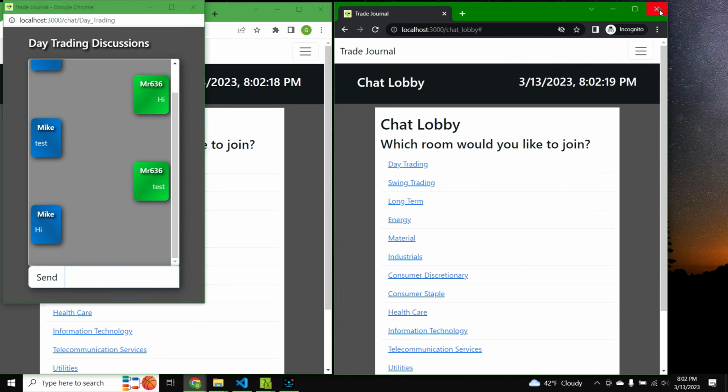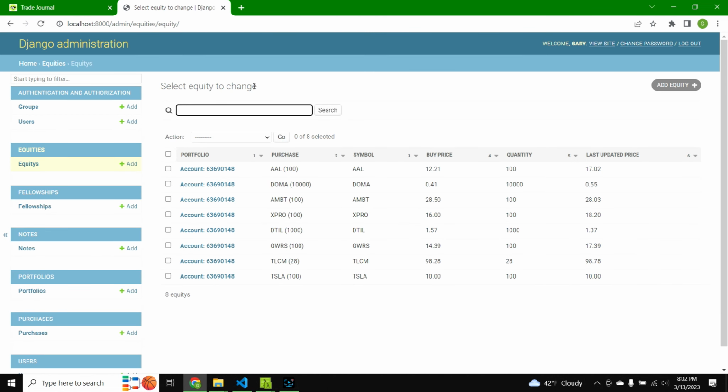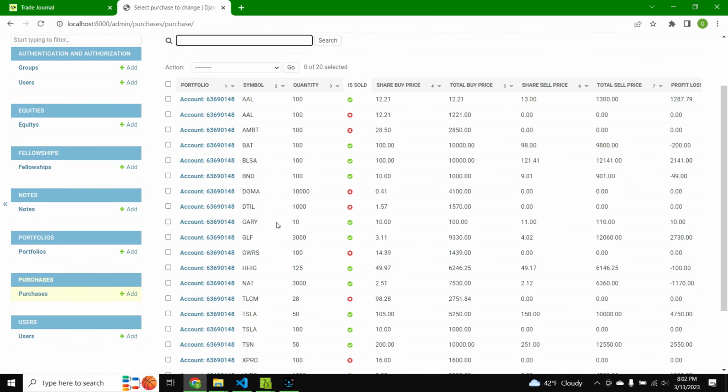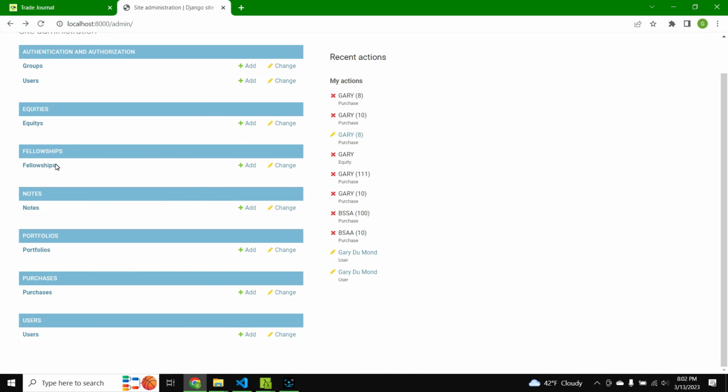The last thing I would like to demonstrate is that we do have a dashboard where admin users have full access over everything in the database. We have access over all the existing users. We have access for all the existing purchases, where we can modify anything that we would like, so on and so forth.